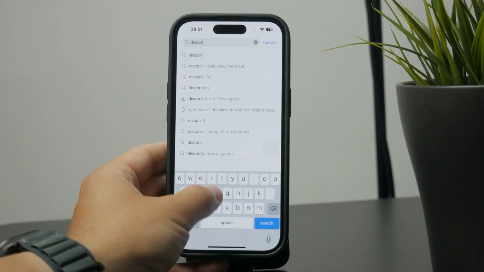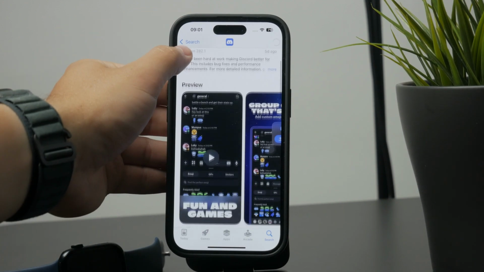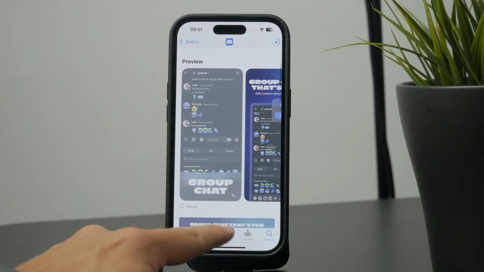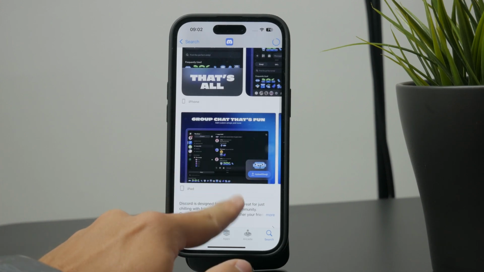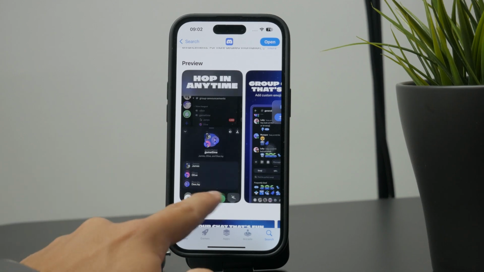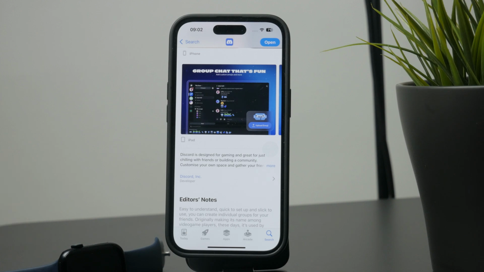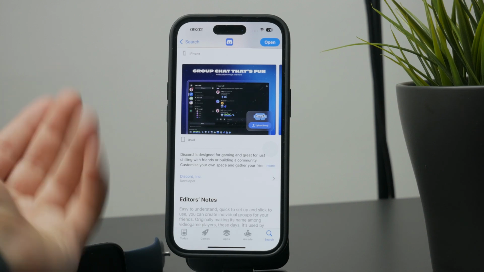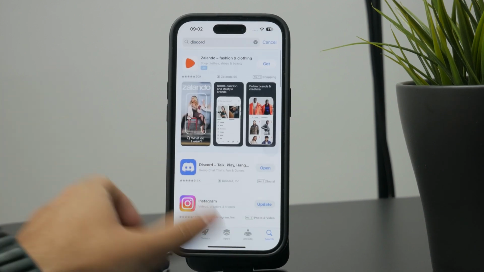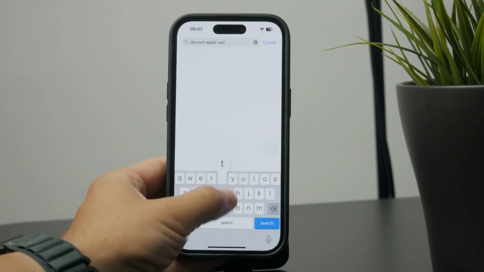In our case, we're going to type in Discord, and you can see that when I click on it, under the preview section, there is the ability to check out which platforms are supported. You can see that the Discord app is available for the iPhone as well as the iPad. However, we do not see a version for the Apple Watch. So it doesn't really work on the Apple Watch. You don't have the ability to install an app which is going to work directly on your wrist.